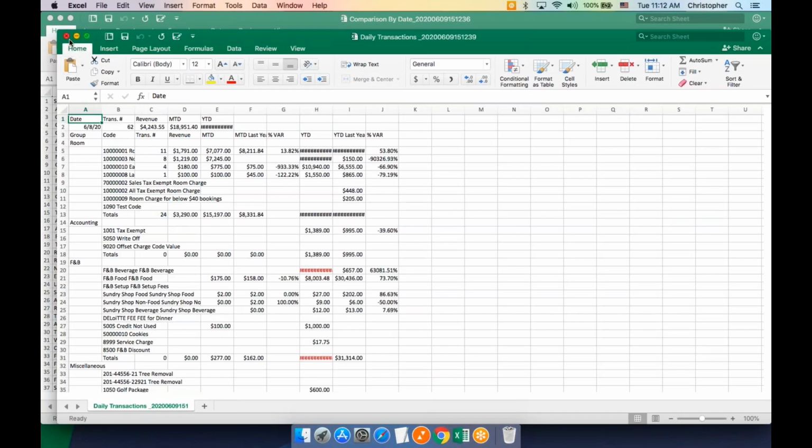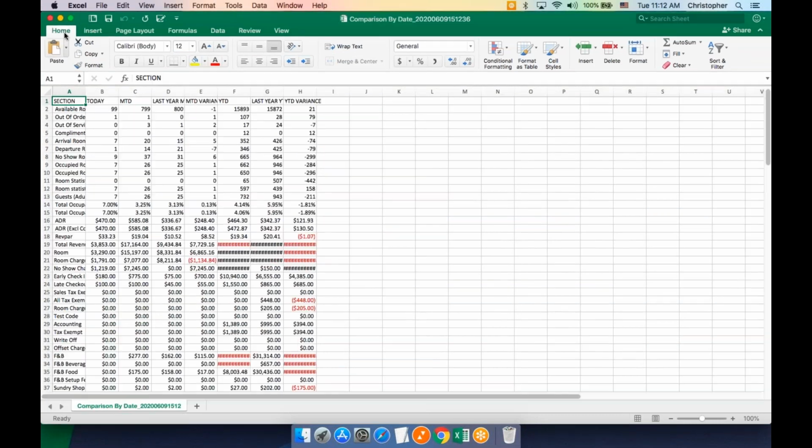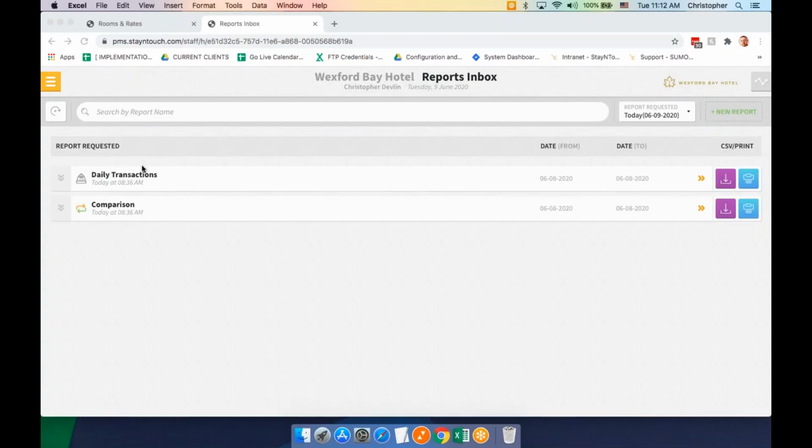So it's a great option to have these downloaded directly into CSV, which you can then open up in Excel or a comparable piece of software for you.